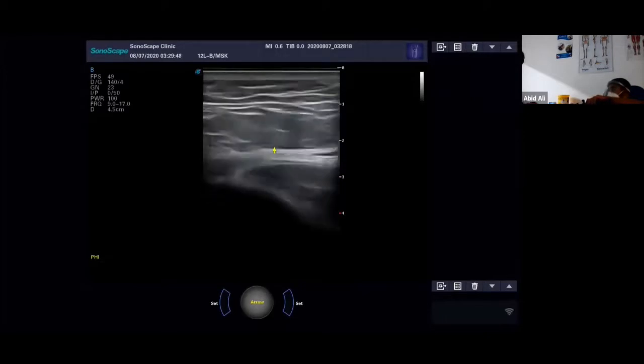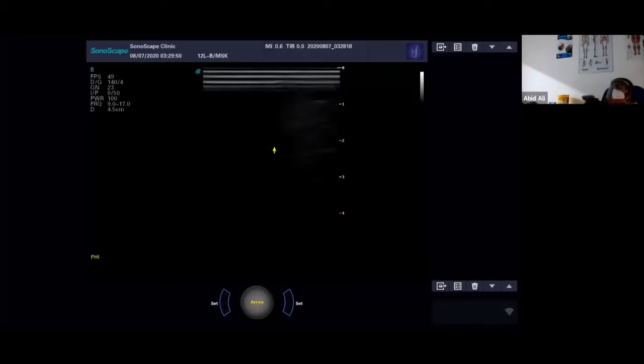But anyway, we'll cover that more if we do a lateral hip one.